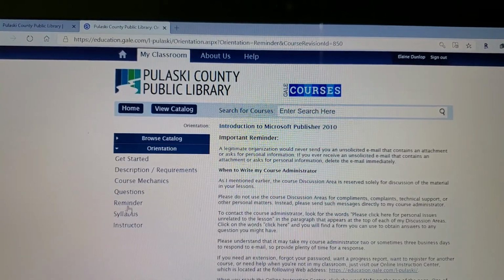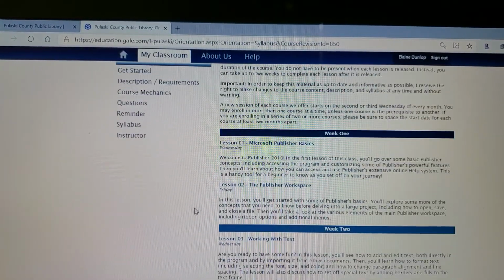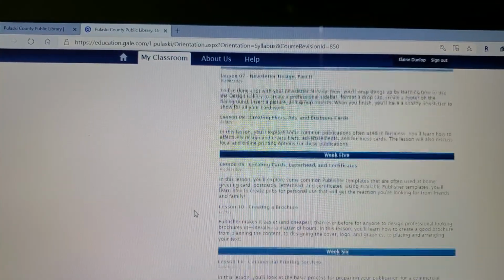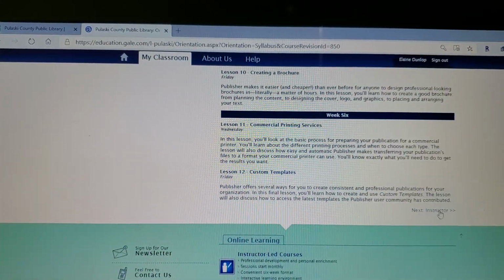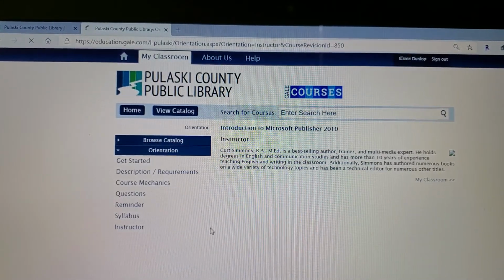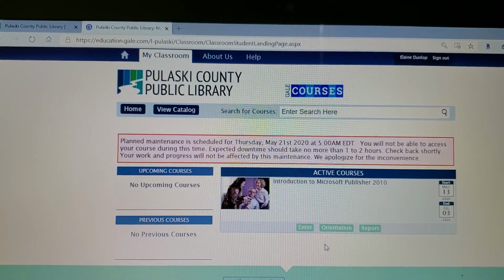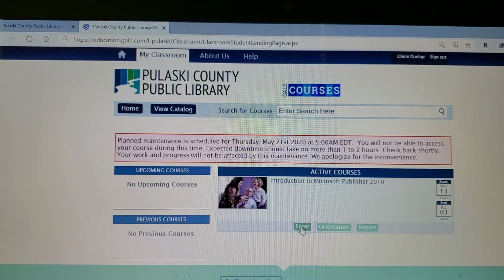So then the next section is your syllabus, and it tells you what classes are coming up and a little bit about those classes. And then it tells you about your instructor. Then you click on My Classroom. Now you can bypass all of that if you wanted to. Okay, so we're going to enter the classroom.